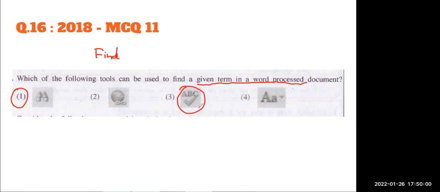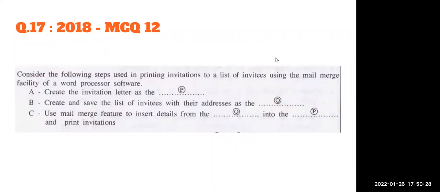So what is this one then? ABC with the right mark. The third one, what is the purpose of the third one? Why do we use that one? Umair, why do we use it? Third one, spell check. Yes, spell check, and not only spell check, grammar too. Spell check and grammar. So be careful. Very simple questions, right? Okay, what is the answer for this one? Again, from mail merging.